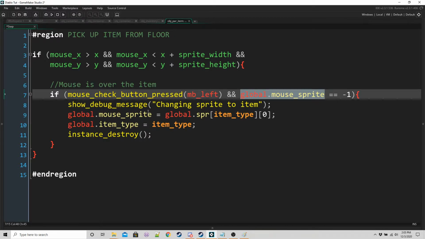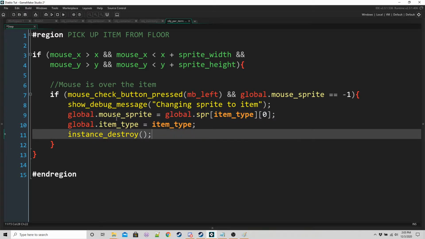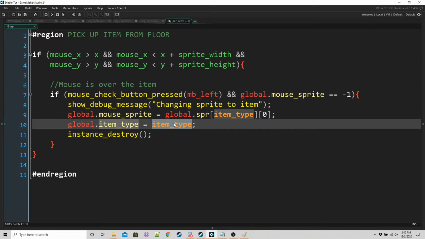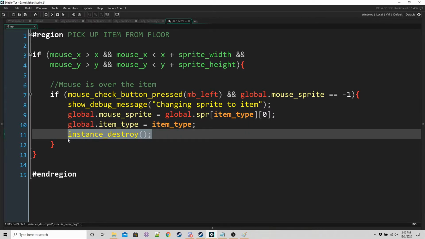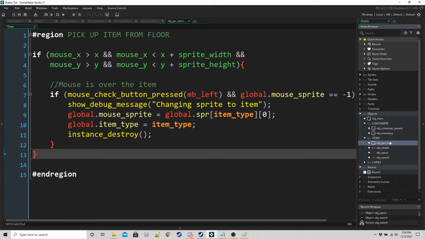So what's going to happen is we're going to set the mouse sprite as the item sprite, but it's going to be the item sprite that goes into the inventory, not the one that was on the floor. That's why we grab it from here. And then we're setting global.item type as the item type, so e.g. items.sword, which is 2 or something, or 1. So that's what item type is going to equal. And then we get rid of the item. We just destroy it because we don't need it anymore. So that's the step event for par item.